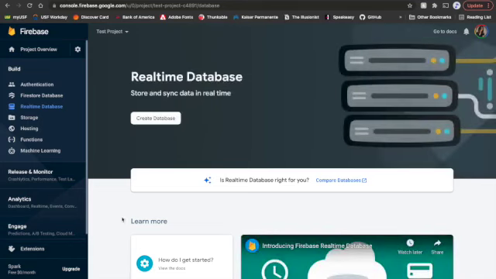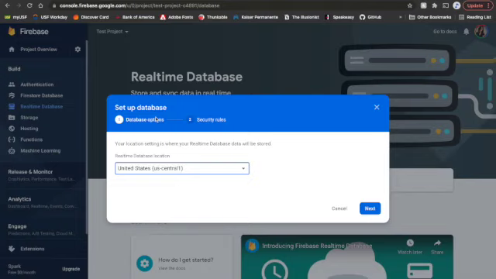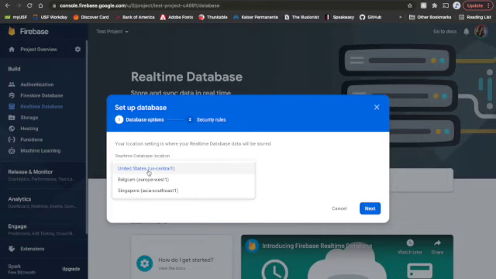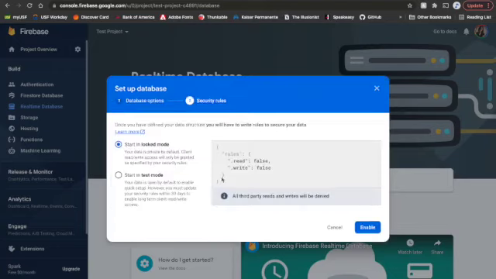Great. Now I'll bring you to the real-time database screen. You can see up here that we're still in the correct project. So I'm going to hit Create Database. And then we have a couple of things we need to decide. First is the location. I'm going to go ahead and choose United States. Hit Next. And the second option is if we want to start in locked mode or test mode.